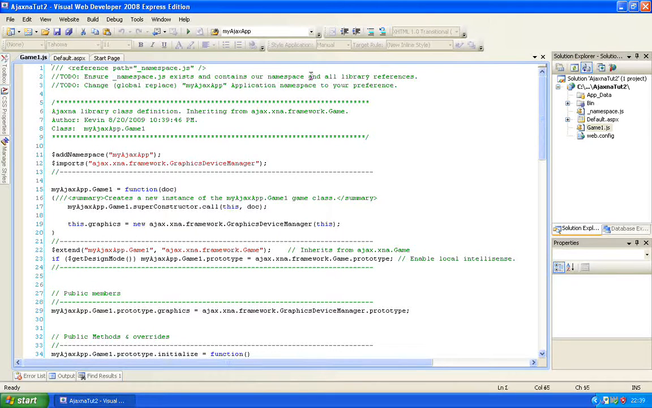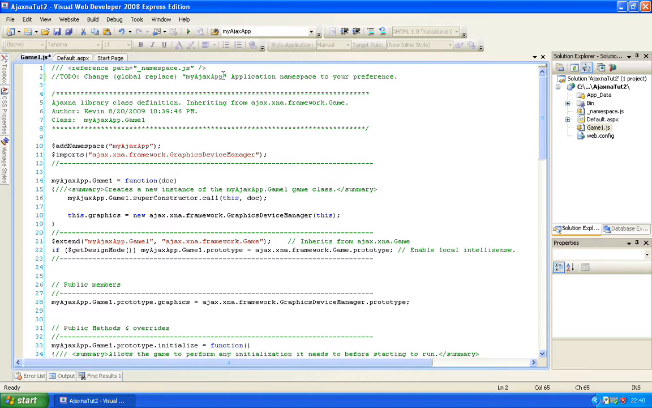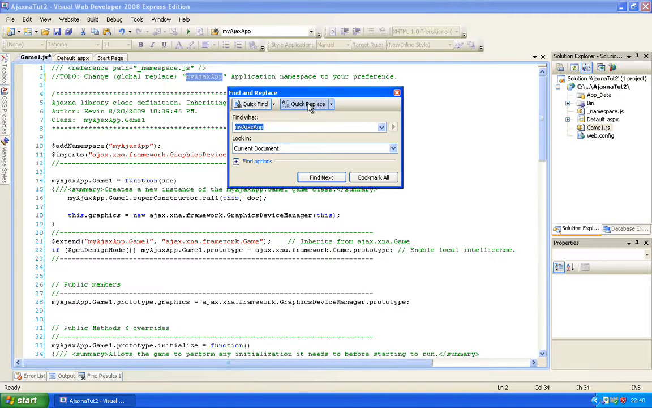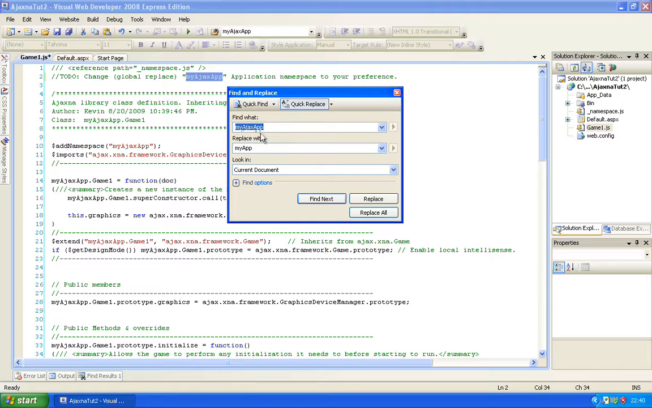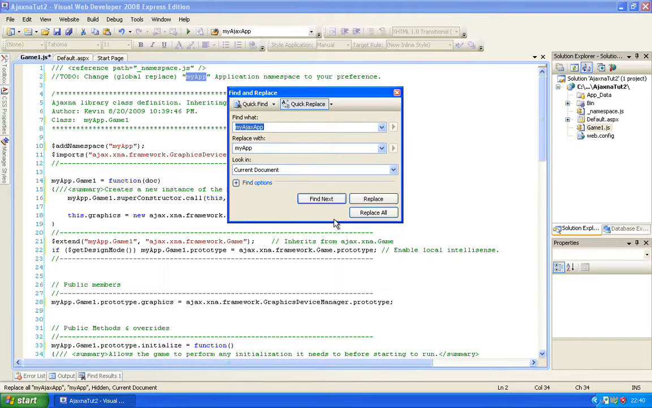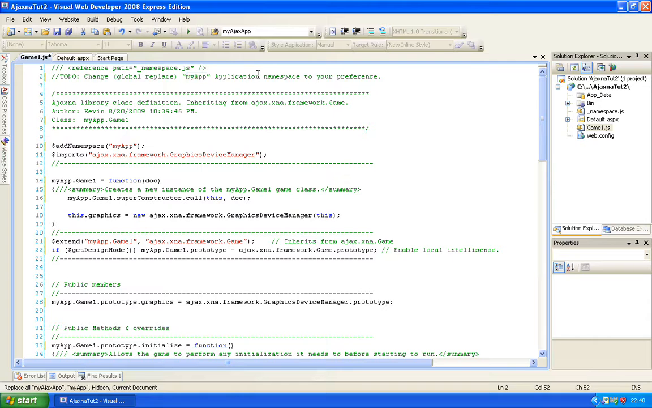Okay, so the first thing on the to-do list is the namespace.js. Well, we've got one of those already, that's not a problem. We are going to change the namespace this time. So I'm just going to do a quick global replace and replace my Ajax app with simply my app as I defined it. Replace all. Okay, and that's done.